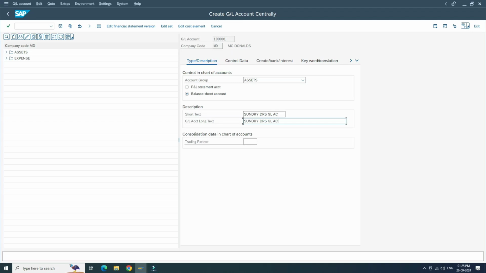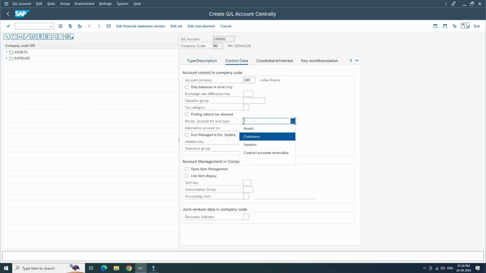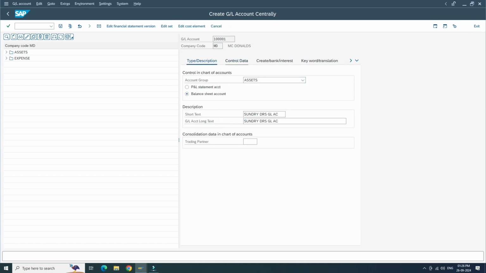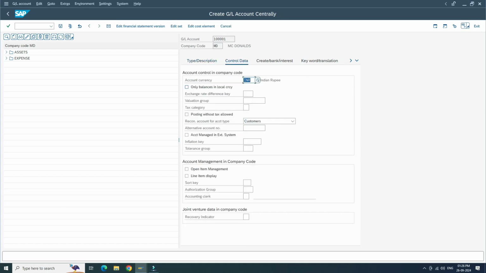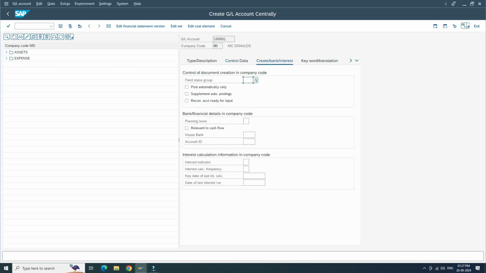After that, click on Control Data tab. So here we need to give reconciliation account, that you need to select customers. Then select line item display and sort key 031. Now click on create bank interest. So here field status group G067. Now you can save it. So now we have created sundry debtors account.